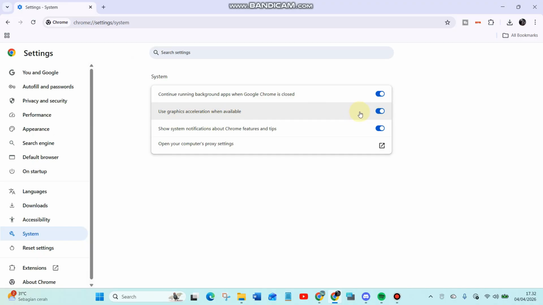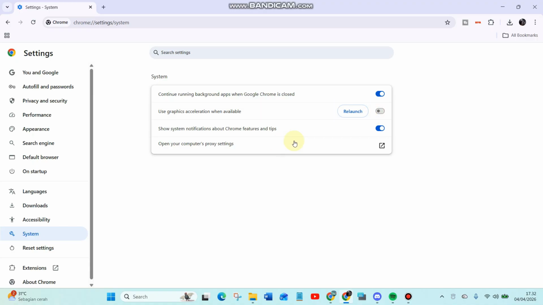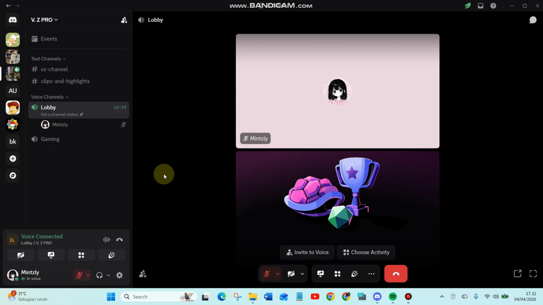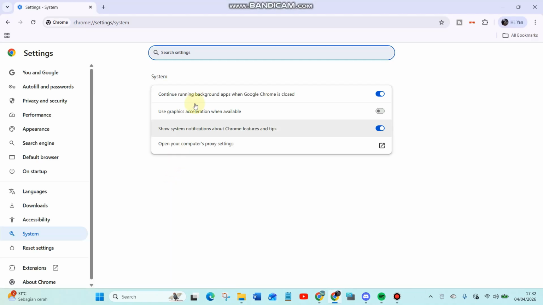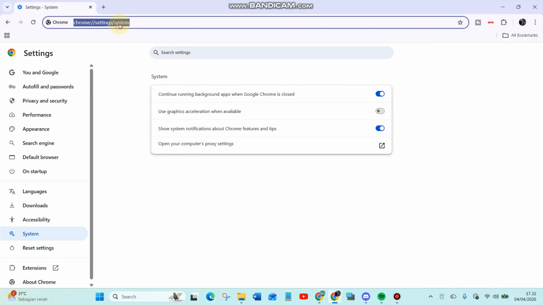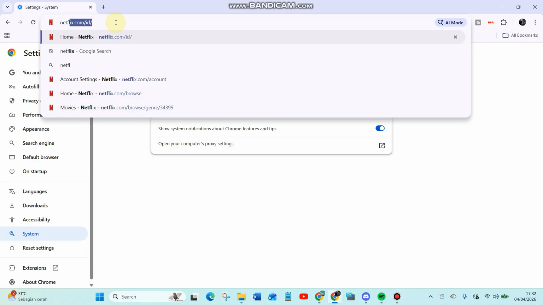So by default, this feature is active on your Google Chrome. But if this feature is active, you won't be able to share your Netflix screen to your Discord. The Netflix will be blank. So you need to disable this. Now you can relaunch your Chrome. Now you can search for Netflix.